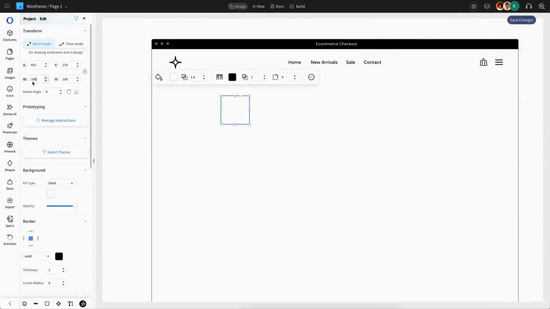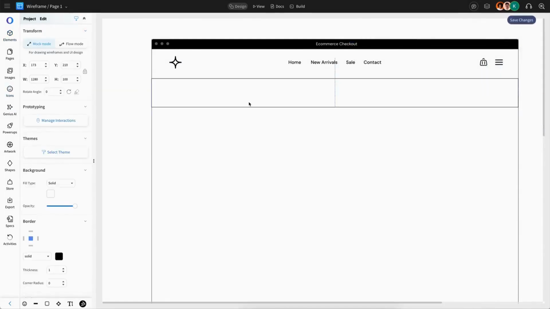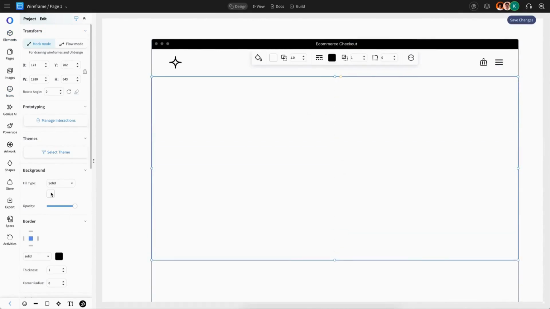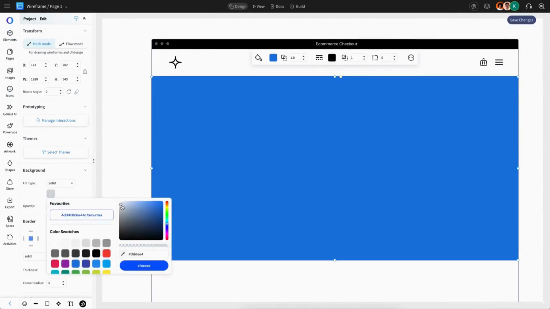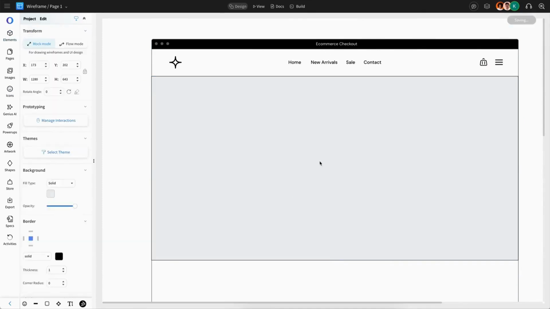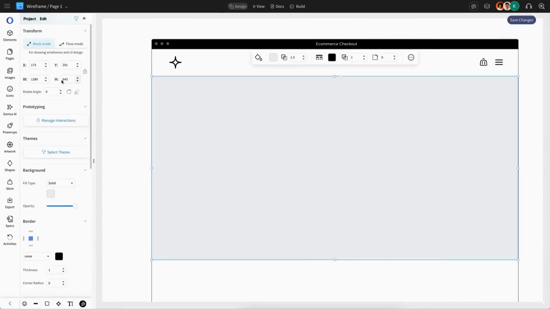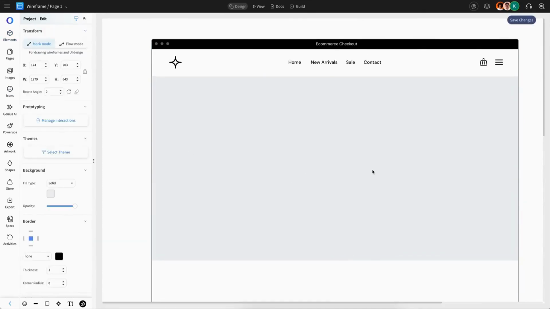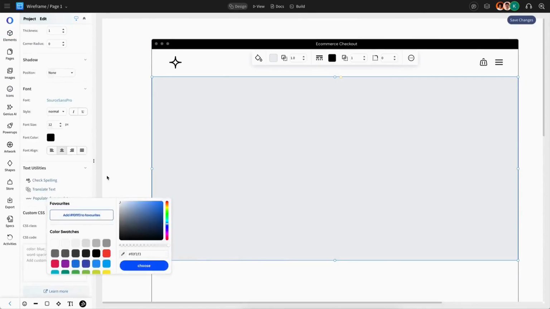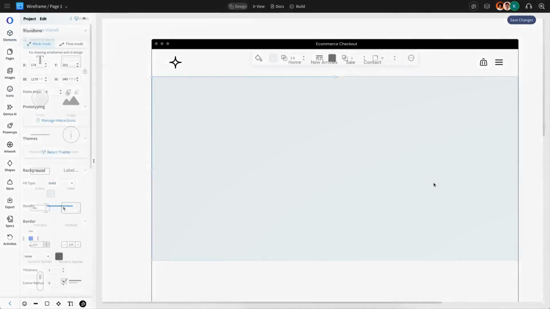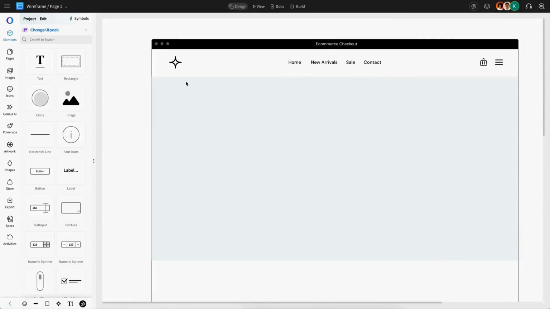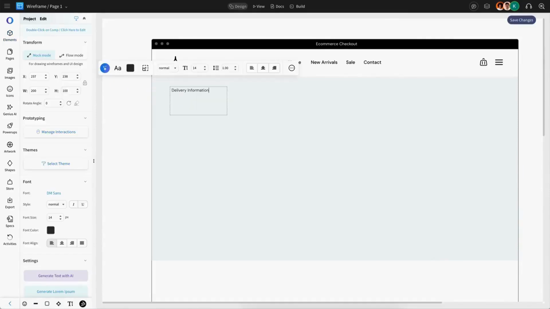Now, let's move to the body of the page. We'll add a background section where the checkout form fields will be placed. This is where users will enter their name, address, and other important details. Within this background, we'll create a section called Delivery Information where the user can fill in delivery details.